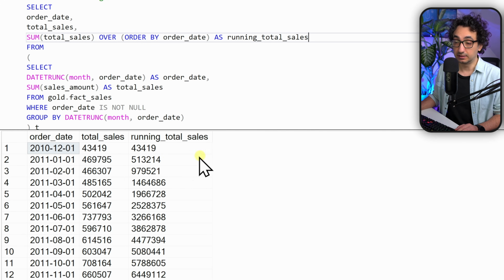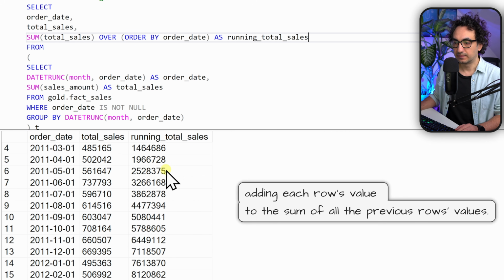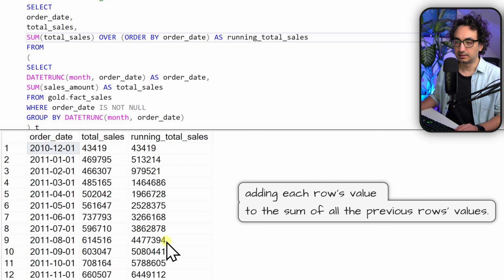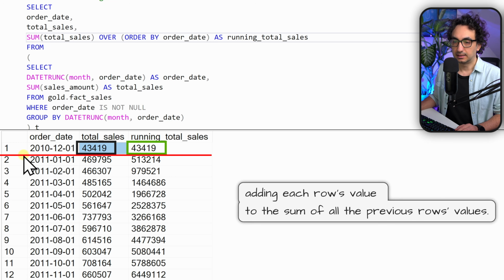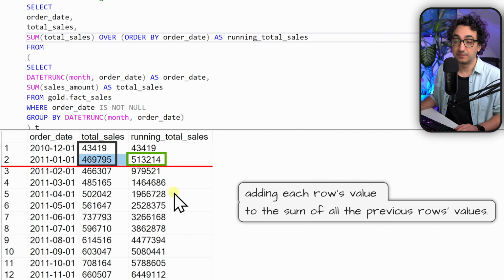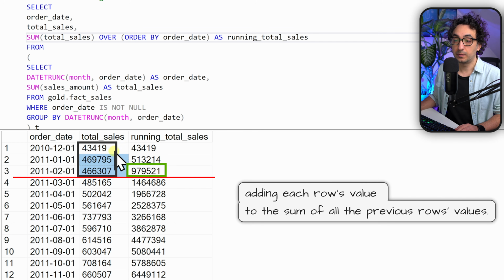Now, if you look at the result, you can see that all those values are cumulative, and it is working like this. The first total sales is equal to the total sales, because previously we don't have anything. Now for the next row, what's going to happen is SQL is going to add this value to the previous one, and with that we get the running total value. Moving on to the third row, SQL is going to add all those three values together, and of course this is going to give us the running total for this month, and so on.